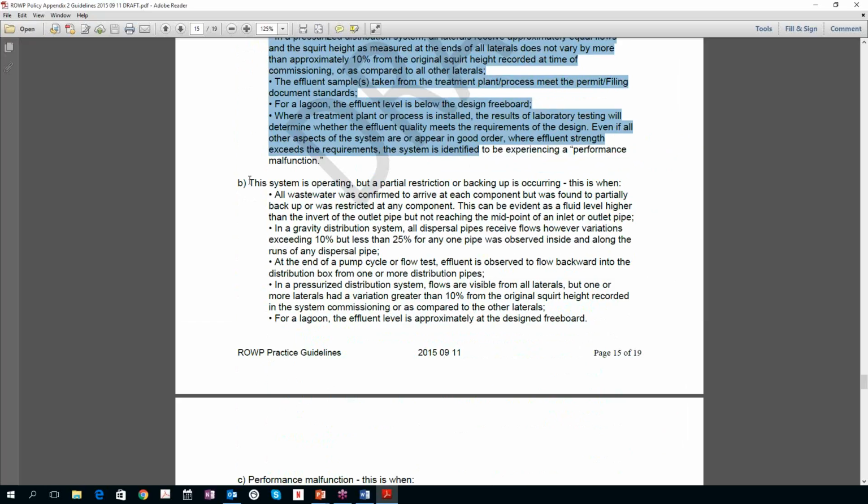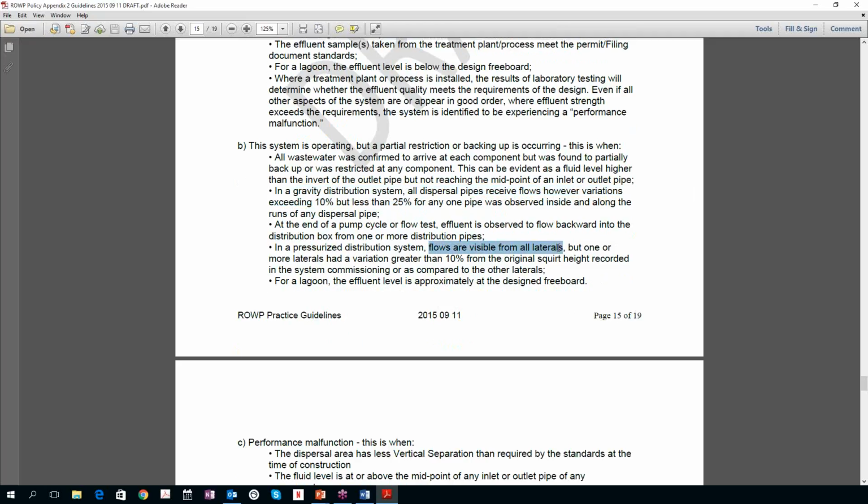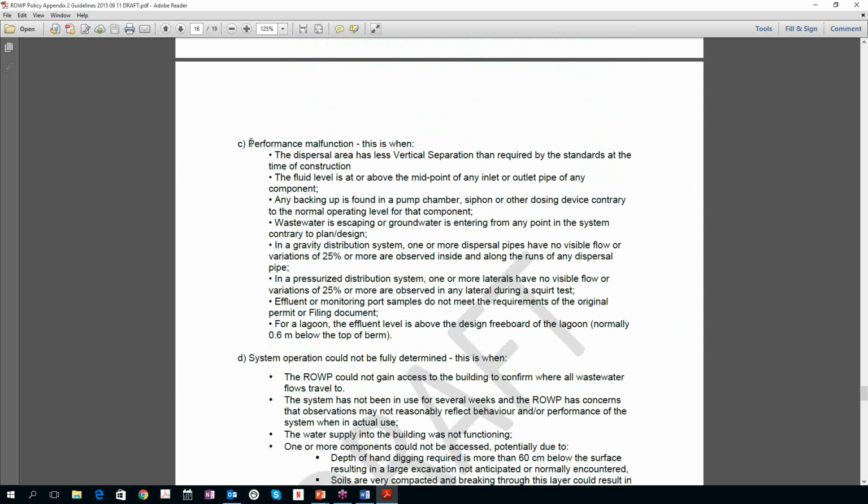Let's move on. The next one you can use is: it's working, but there's a partial restriction or backing up. So it could be that there's a partial backup in one lateral out of 6 or something like that. It could be in a gravity system, for example. They're all receiving flows, but there's some variation. Some of them have some degree of clogging, other ones are working great. In a pressurized system, flows are visible from all the laterals, but one of them has a different squirt height, for example. Right? Maybe we got some clogged orifices, maybe we got some other problems. All of those things would be that language. Clear as mud?